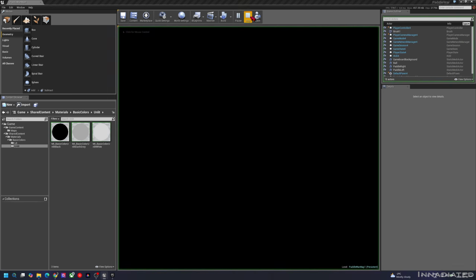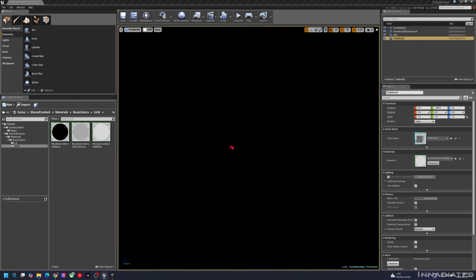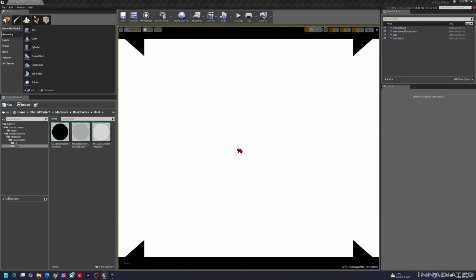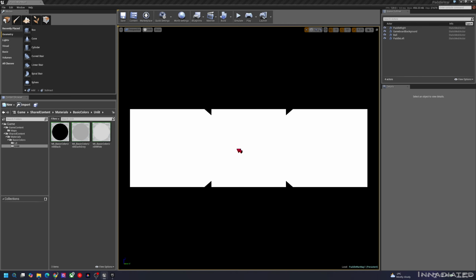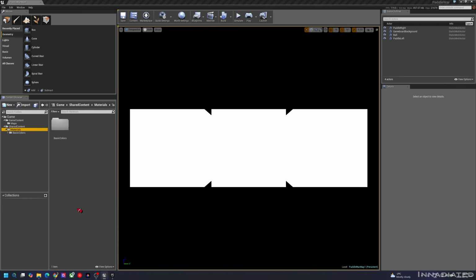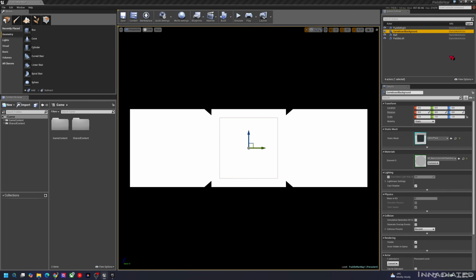Alright, let's just reset the camera. You have a black screen, but that's okay. Let's zoom out a bit. Alright, let's just get things sort of sized properly. So what we're going to do is close all these things and make it nice and neat. And then we'll select our game board background.